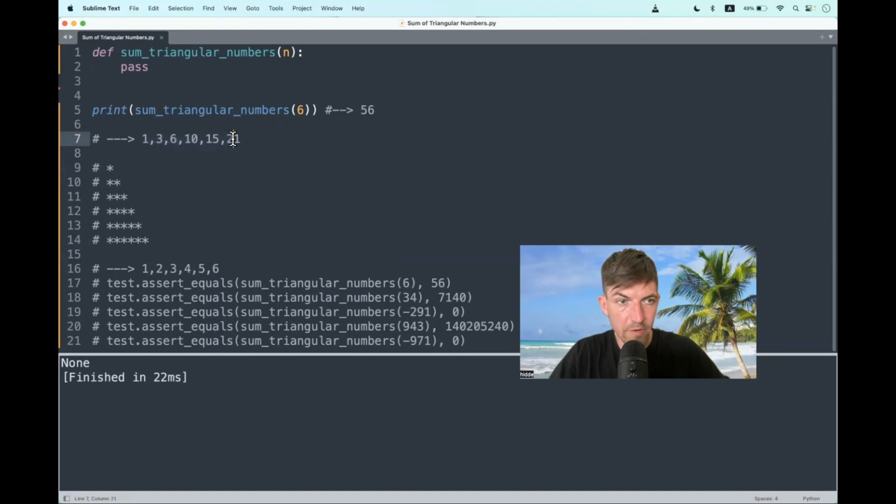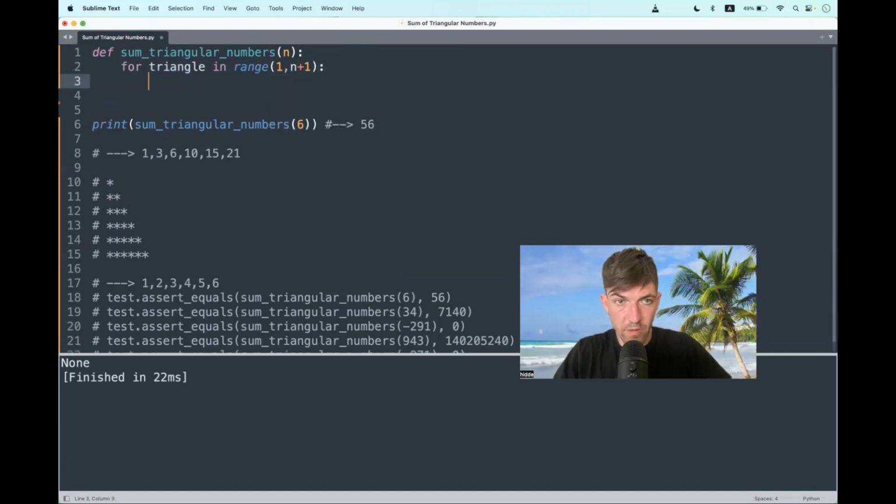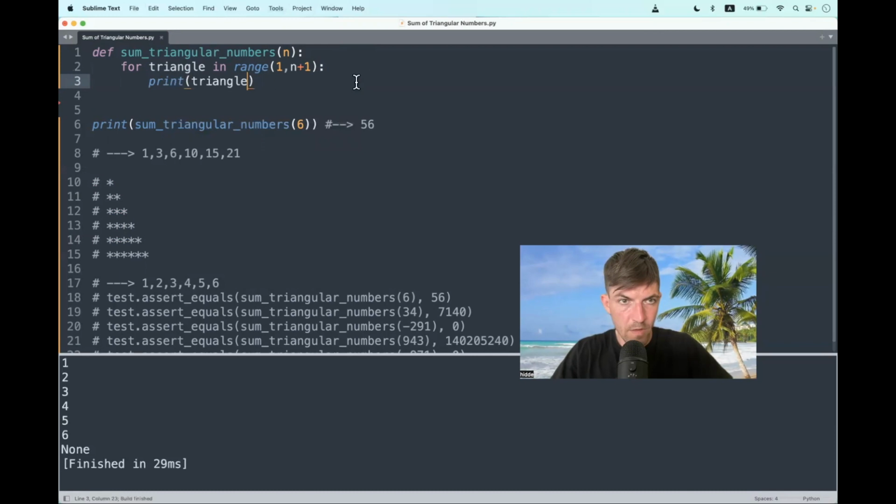This is the pattern that we have to follow, and this is the pattern visually represented. And what we basically have to do is to find the algorithm. So what I want to do is to start iterating. So for a triangle in the range, and we start with 1 and we stop at the argument plus 1. So we have 6 iterations, print triangle. And what I want to do is to find the square, so to say. So multiply the triangle with the triangle.